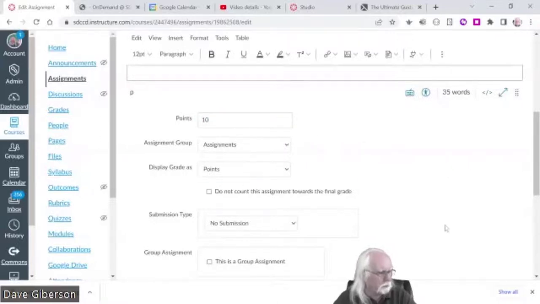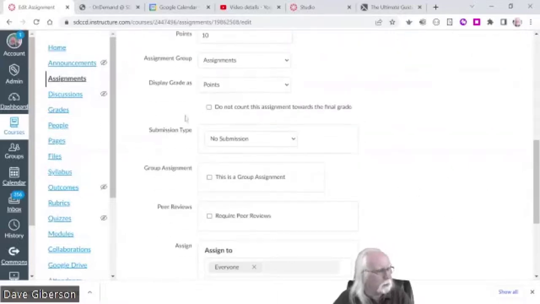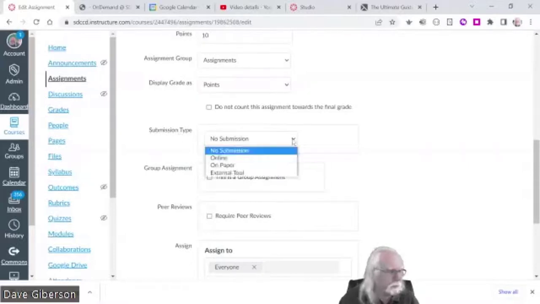I'm not going to worry about assignment groups and all this stuff here. What I will have to worry about is submission type. How do I want my students to turn this in to me? And Canvas gives you several options. There might be no submission. This just might be a checkoff, maybe a field trip, and they show up for the field trip and you check it off in the grade book.